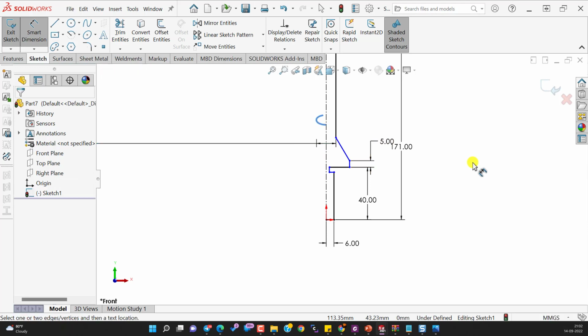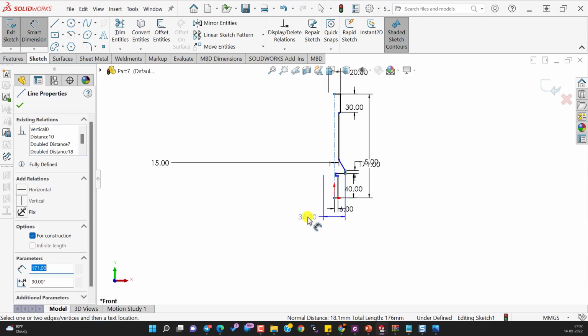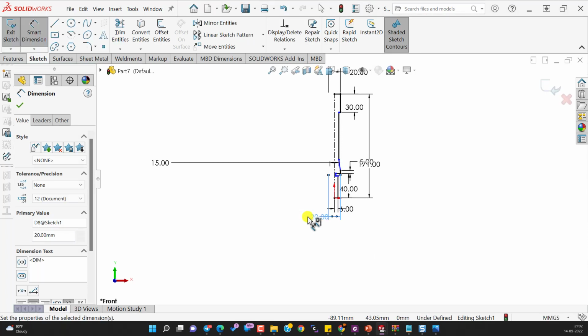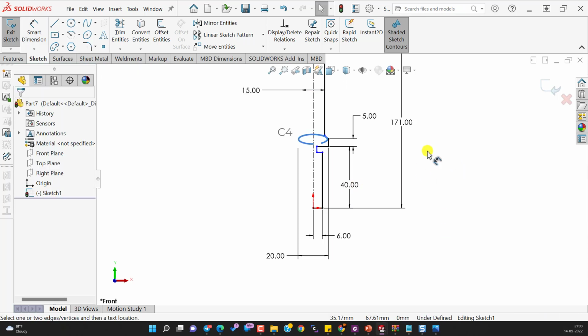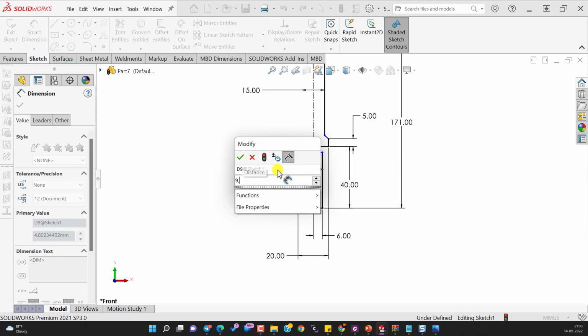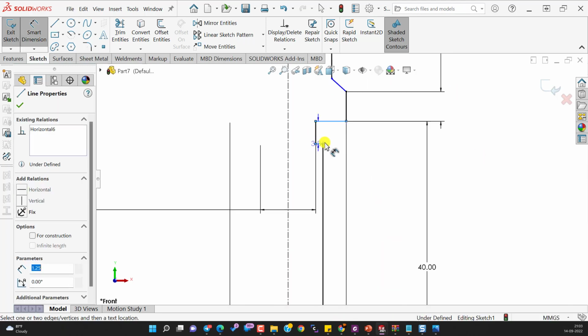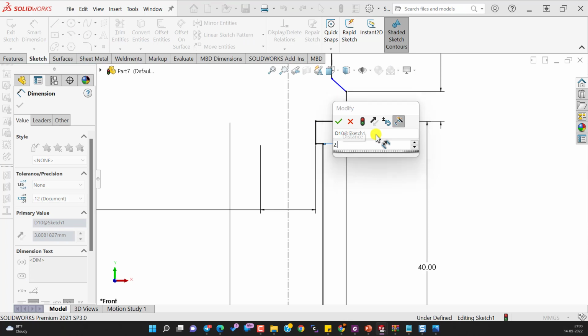Establish a 15 mm diameter for circle C3 at the coupling's middle portion as well. Define the diameter of circle C4 equal to 20 mm. And the diameter of circle C5 should be equal to 9.50 mm. Establish the height of FG equal to 2.50 mm.